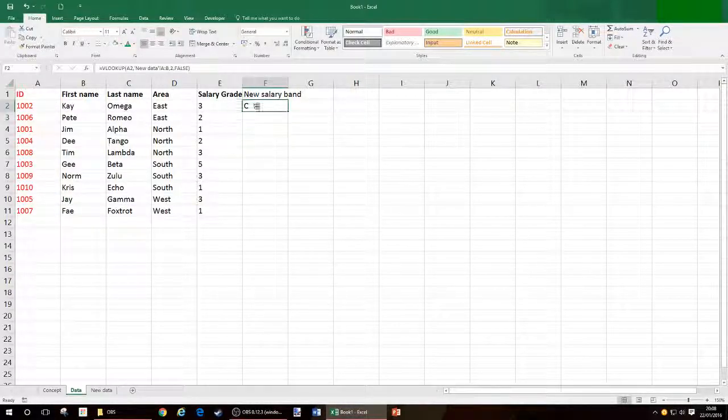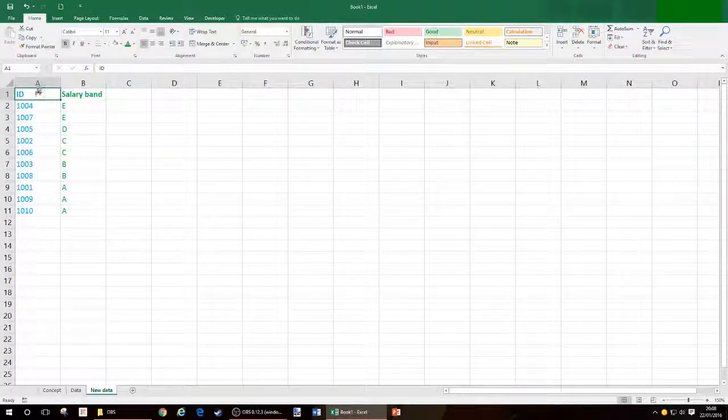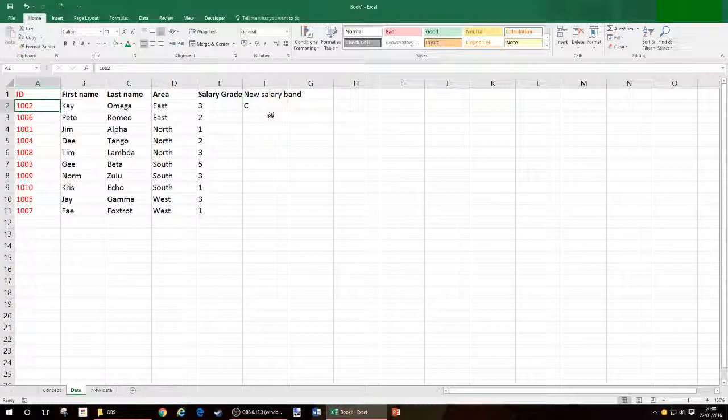So it's basically gone, yep, look at this red value 1002, find it in this range, you can see it here, return this column data C, and there it is, correct.